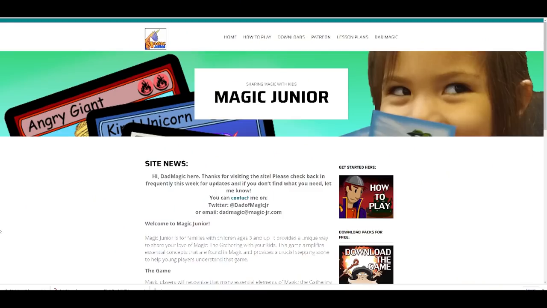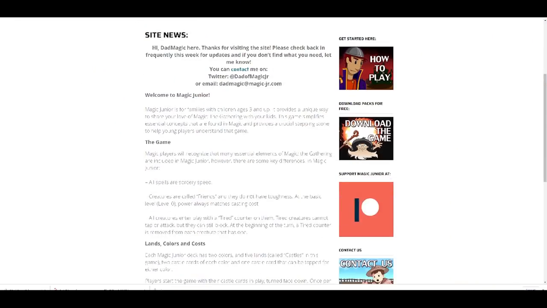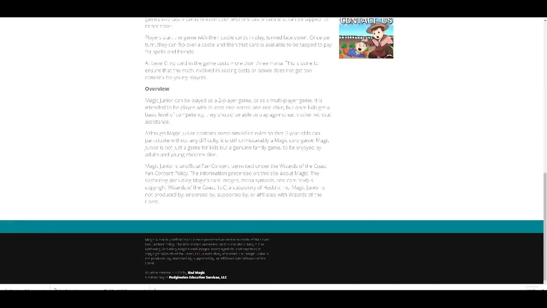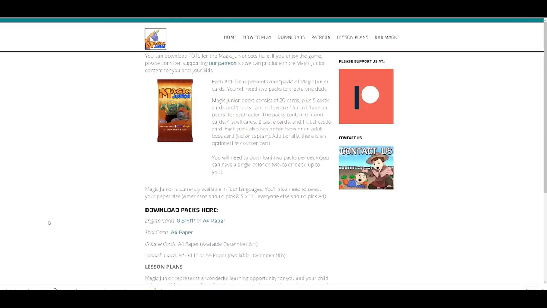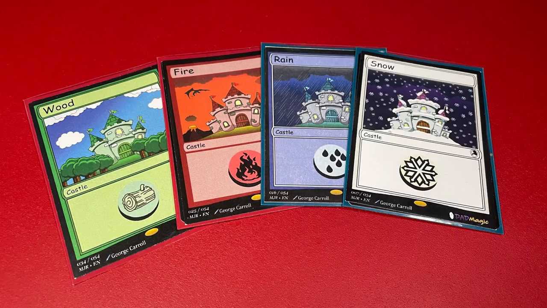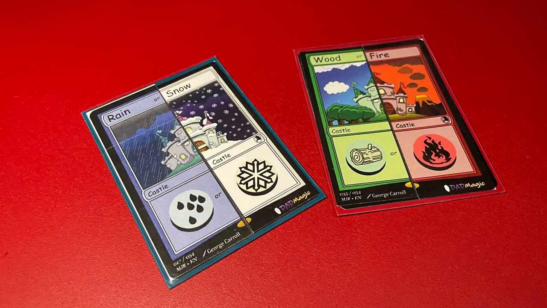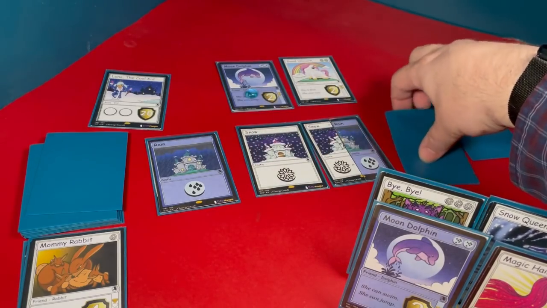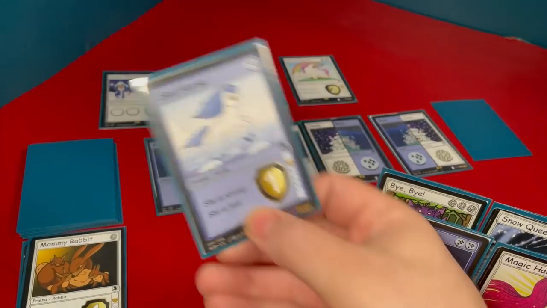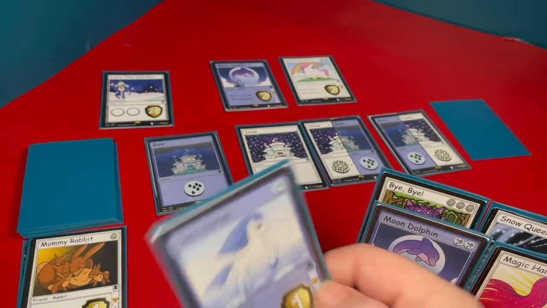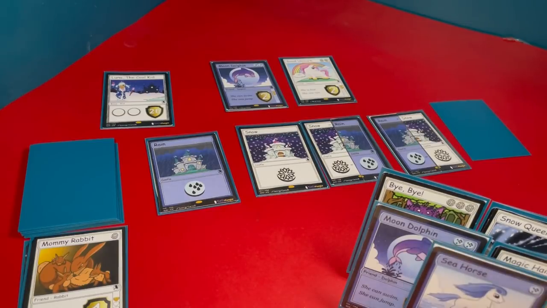There's actually a website, Magic Junior, where Dad Magic, no relation, has created a game that is a simplified version of Magic the Gathering. He also eliminated instants in the game, and the game also does not include counterspell. More on that later. It's a great way to teach somebody how to play Magic the Gathering. I've been using it myself with my kids, and it's been working quite well. I'll have a link in the description below so you can go check it out. But the important piece is avoid complications.